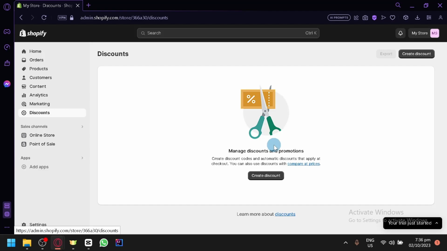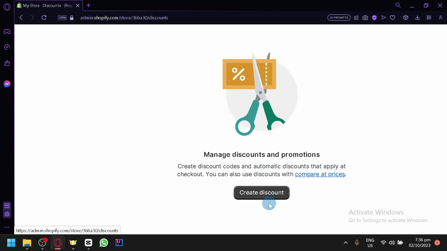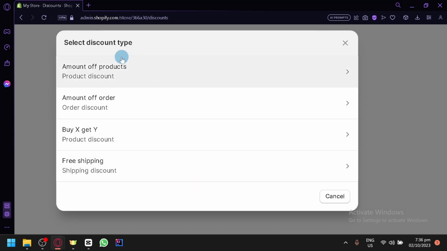As you can see right now, I don't have any discounts. So let's create our discounts right now. Create discount. And as you can see, select the discount type. We have amount off product, amount off order, buy X get Y, basically buy one, take one, or free shipping. So let's say I would like to have some amount off product.